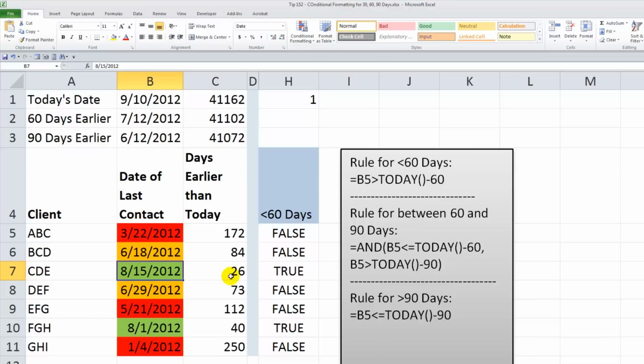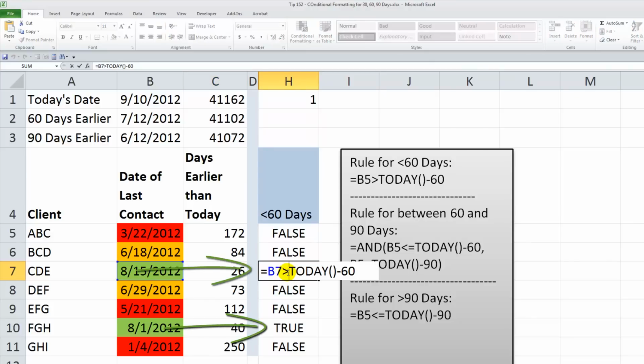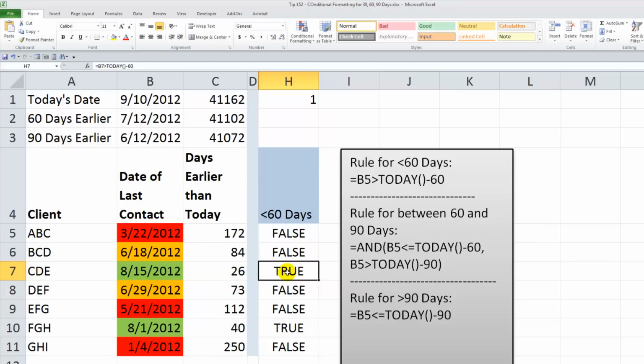Now, if you take a look over here at the function that I've used, it's the today function, for today, 9/10, minus the cell value for the date of last contact. So it has been 26 days since the last contact. Now, when you're using conditional formatting in this case, you want to be able to write a formula that will evaluate to true. If the formula evaluates to true, then supply the formatting.